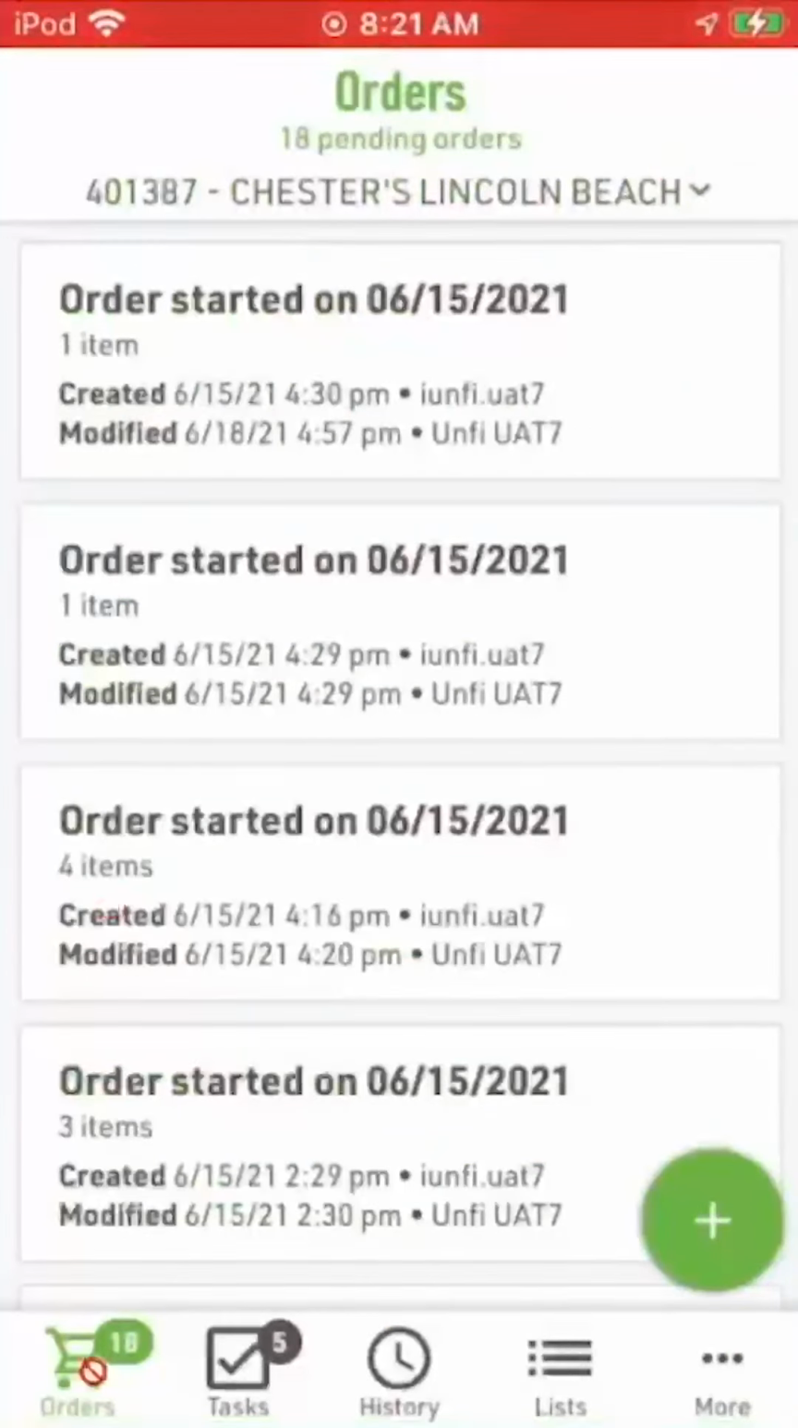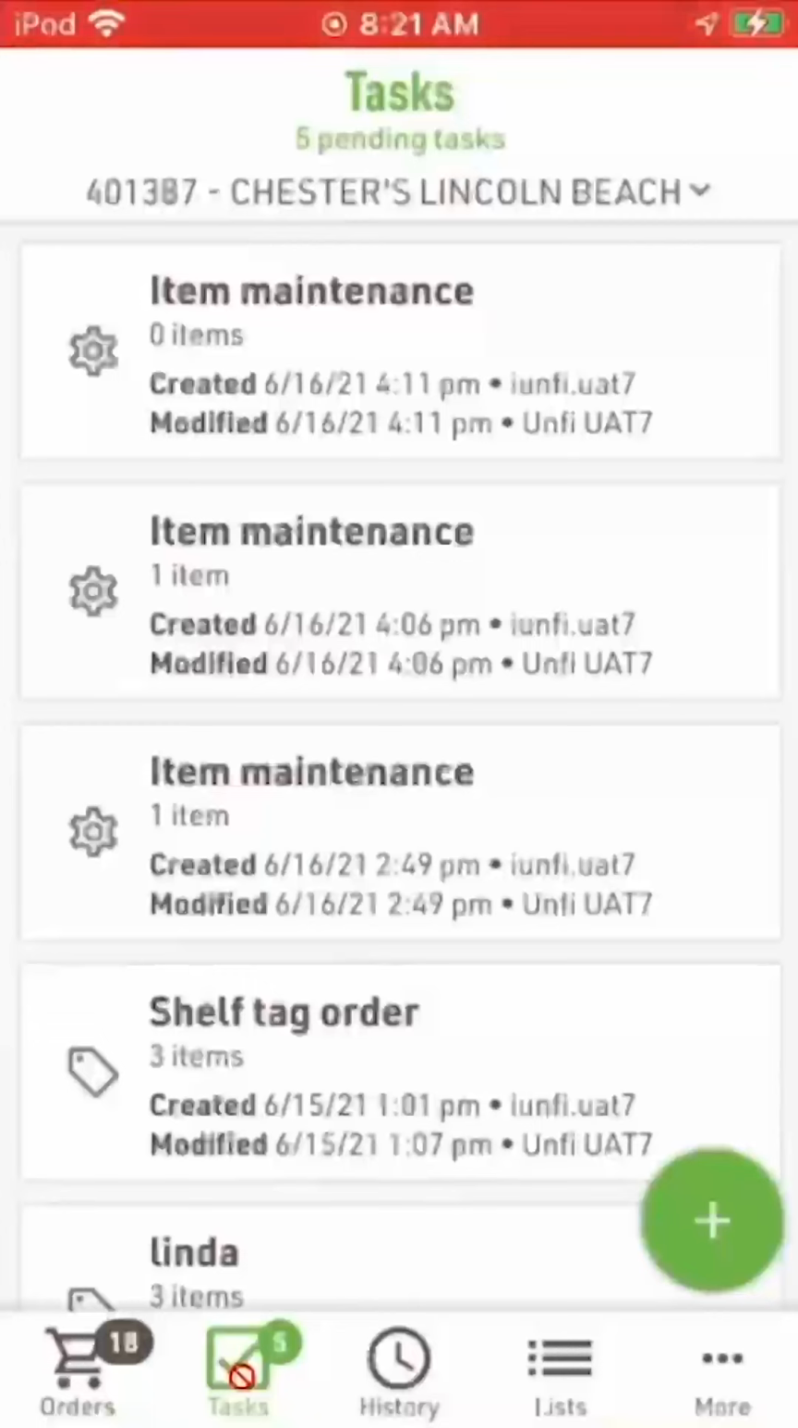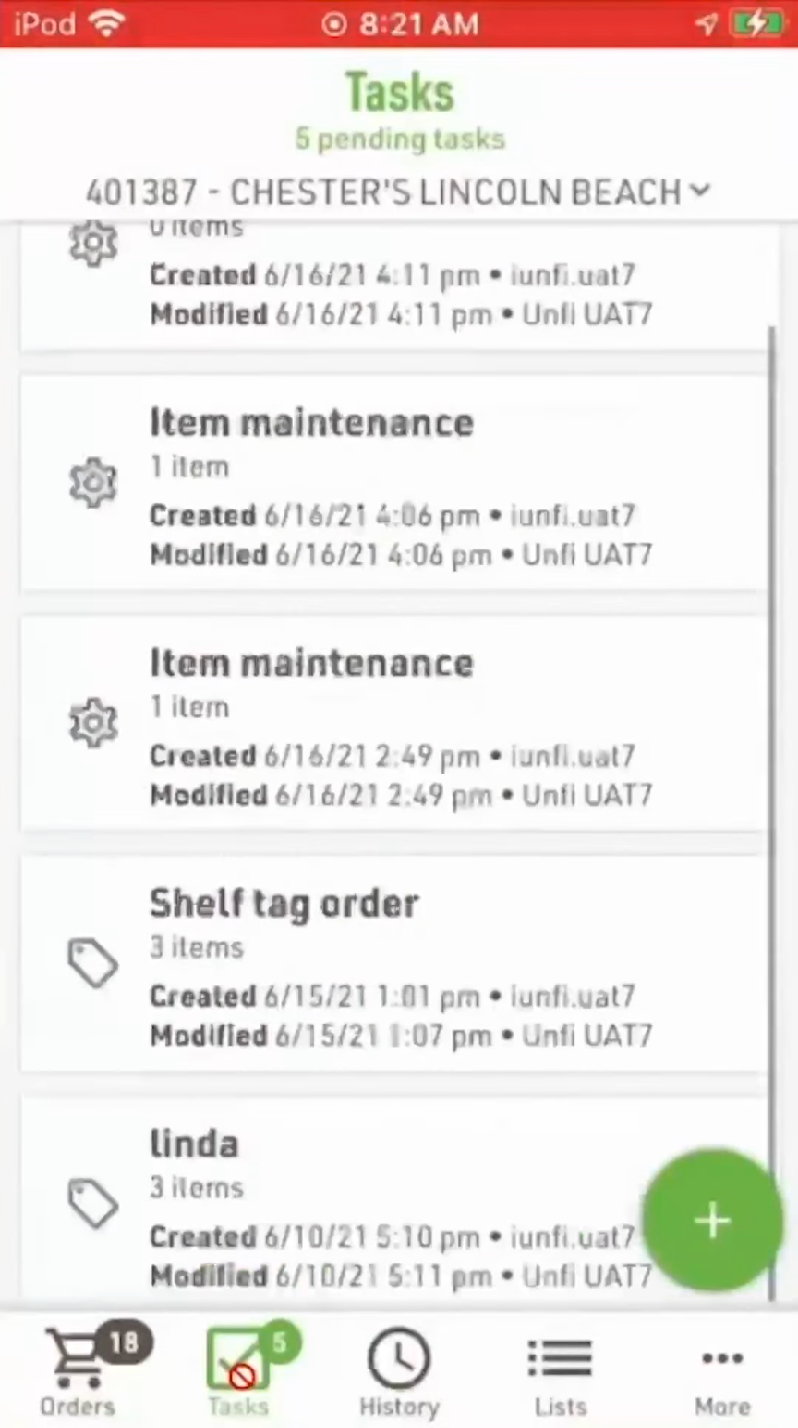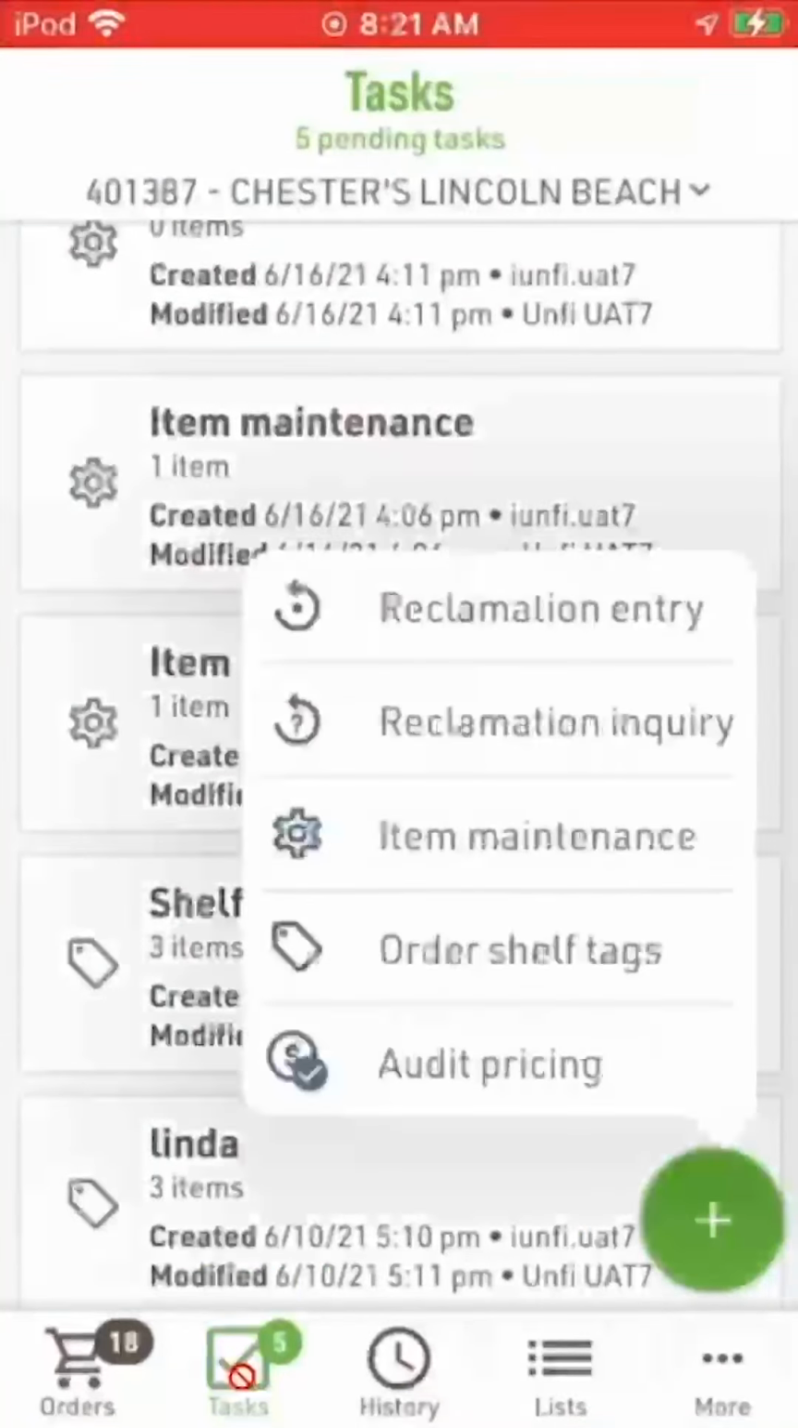So that is orders. The next thing at the bottom is task. So I've got 5 tasks already. Here's the ones that I've got built, but I have not sent. I'm going to hit that little plus sign again.